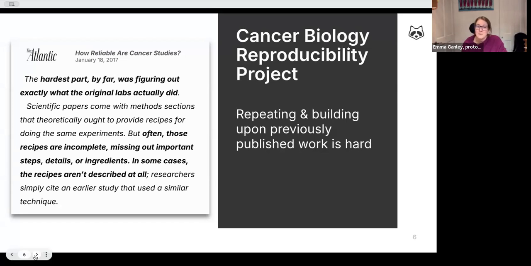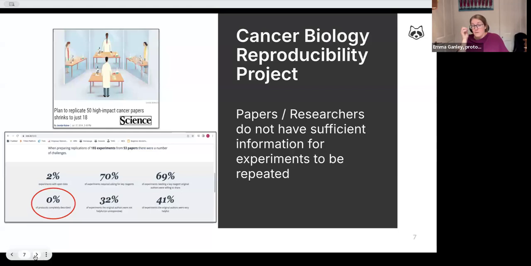There's a really nice write-up about this in The Atlantic, and I've just got an excerpt from that here. The hardest part by far was figuring out exactly what the original labs actually did. Papers come with method sections, which should have recipes for doing the same experiments, but often those recipes are incomplete, missing out important steps, details, or ingredients. In some cases, the recipes aren't described at all. So we have a problem. We have perceived really important research about cancer biology in the papers, but we can't actually replicate or figure out what happened in those papers.